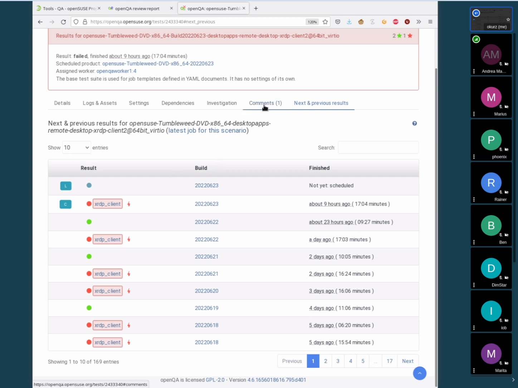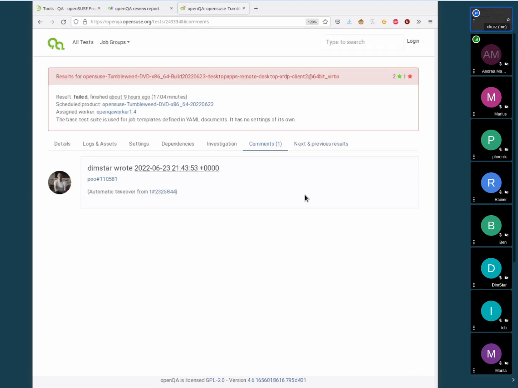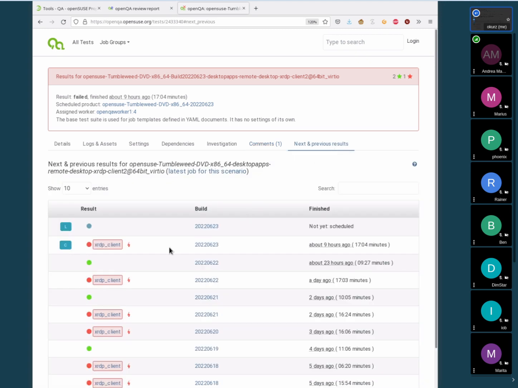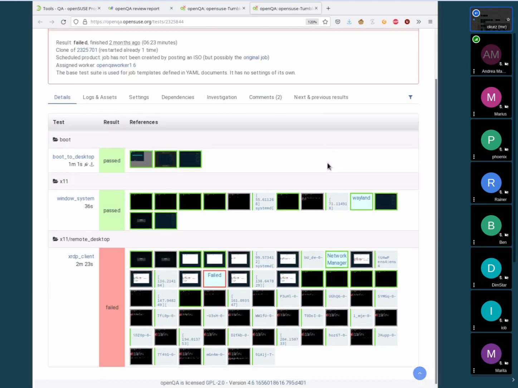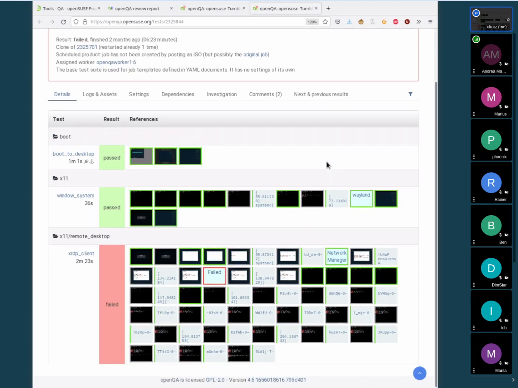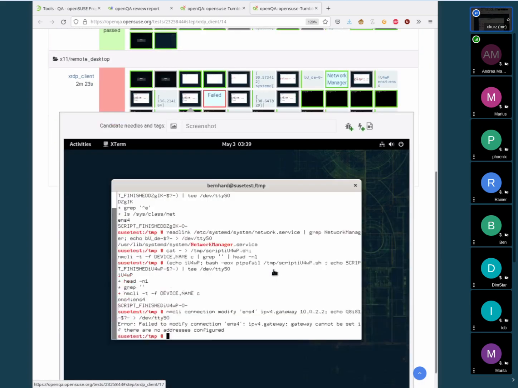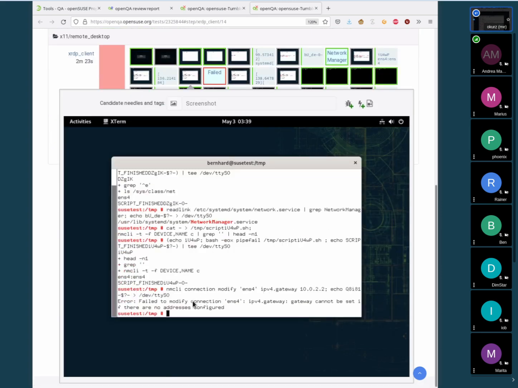So what we see on the current job is a comment by SimStar, which was originally on a much older job with a reference to this ticket. And because the job is still failing in XRDP client, so likely if we would go back to that job, which is from 2 months ago, we could also see that it's failing in XRDP client. And if you take a look here, then it says something about failed to modify connection.